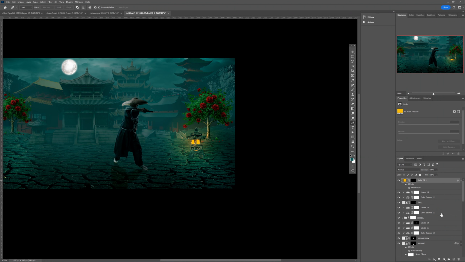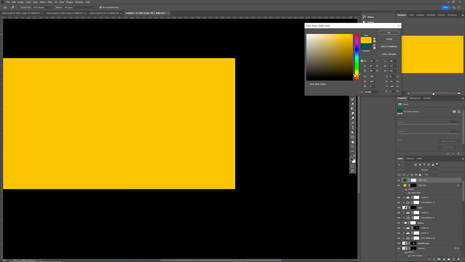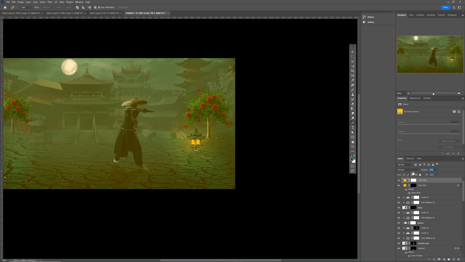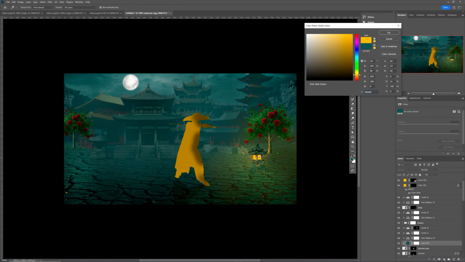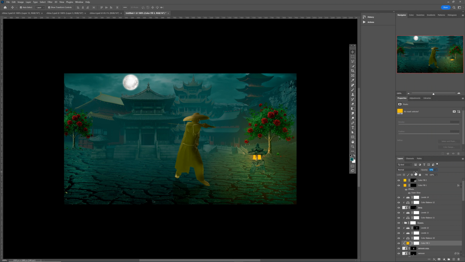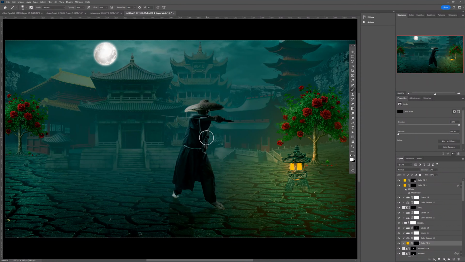Once I've done that, I use a solid color as well, just to add more reflection of the same light to the foreground and to some parts of the house and the flower, and even to some parts of the samurai. We're going to need some reflection of this light, so I also use a solid color by inverting the color, just to add some of the reflection of this light, just the way I'm doing here.